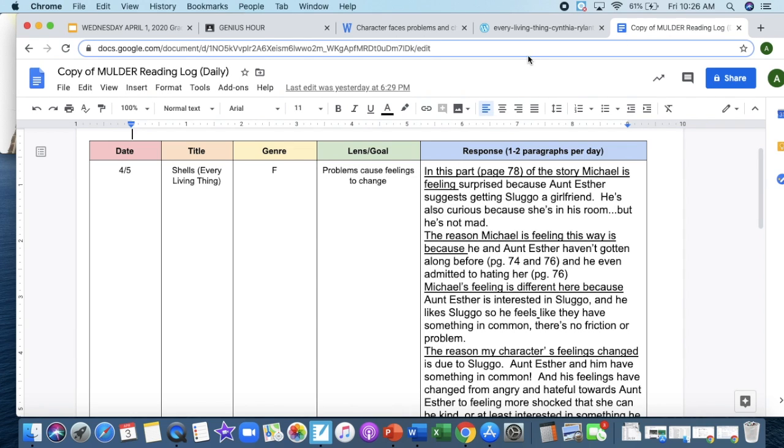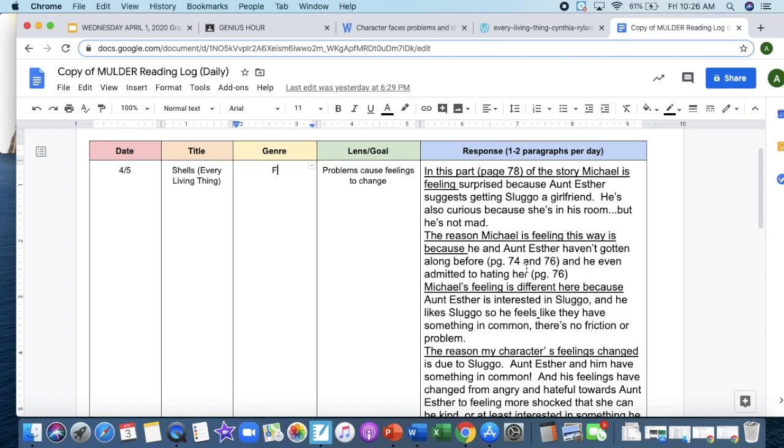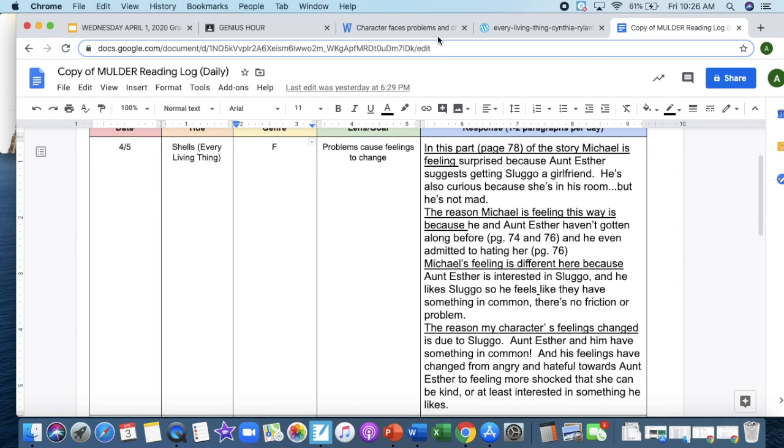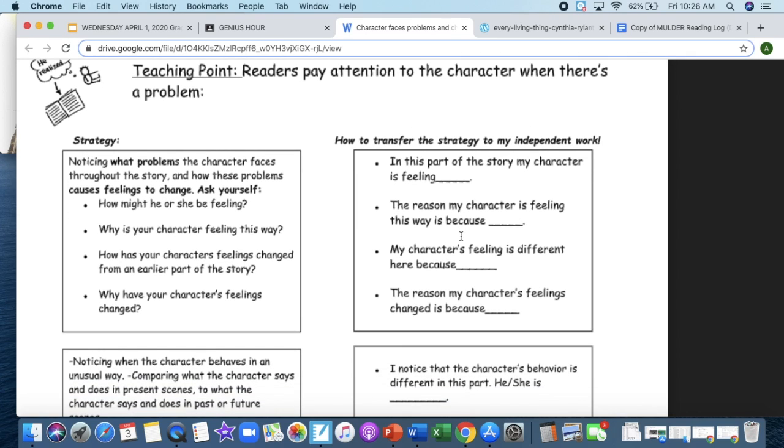I have my date. I have my title, Every Living Thing, fiction stories. And my lens or goal is problems cause feelings to change. I can look at the strategy, problems cause feelings to change. I copied it from my strategy. This is what our writing work looks like. So I need to say, in this part of the story, my character is feeling. The reason my character is feeling this is because my character's feeling is different here because, and the reason my character's feelings changed is because. I need to do a lot of thinking work and a lot of text evidence.